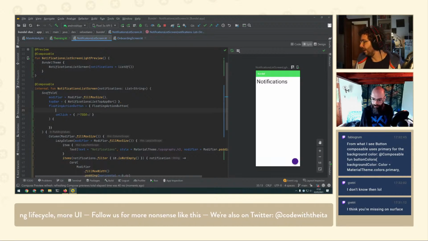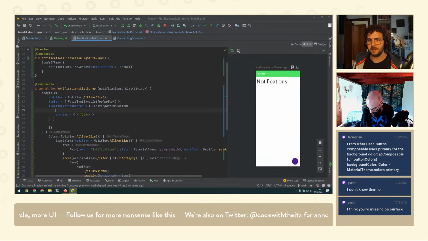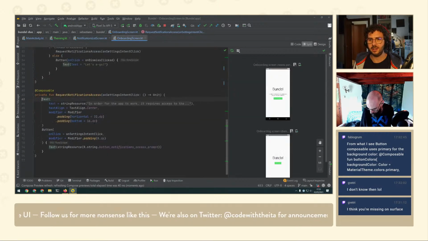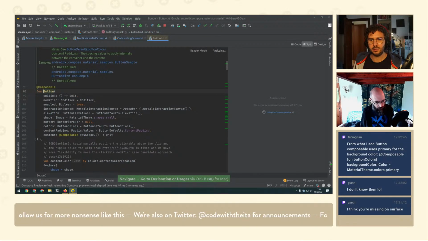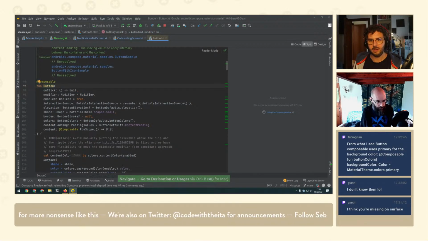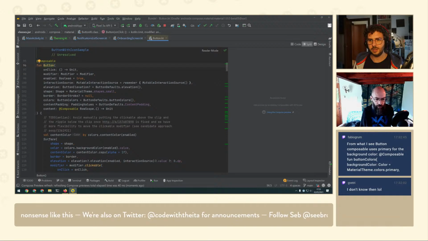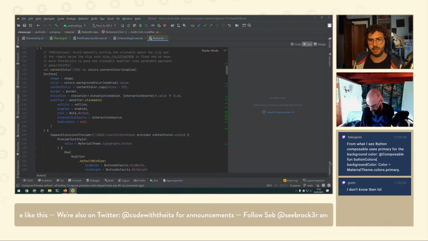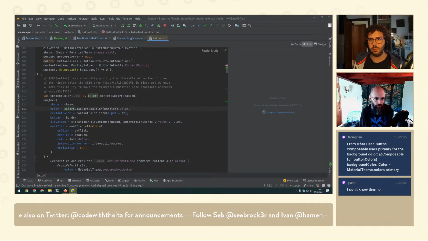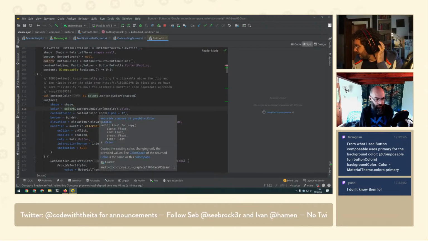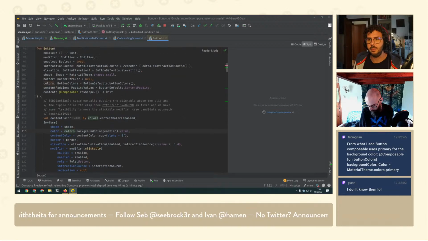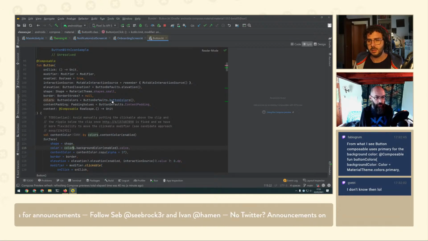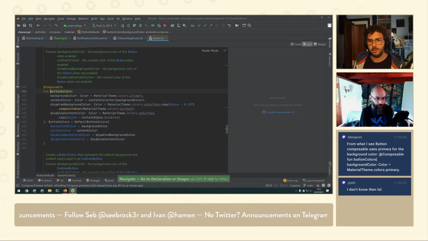Fabio, I think you're right. It's easy to check what is being used, but I'm lazy. The idea is that if you have a button, you just control click and you can see the colors that it uses somewhere. Surface, background color, whatever. Where was it defined? Button colors default. So there, it uses this primary. Okay, thank you. So yeah, background color.